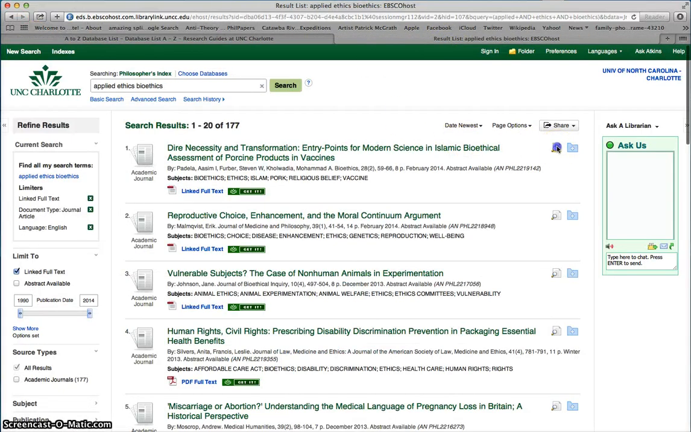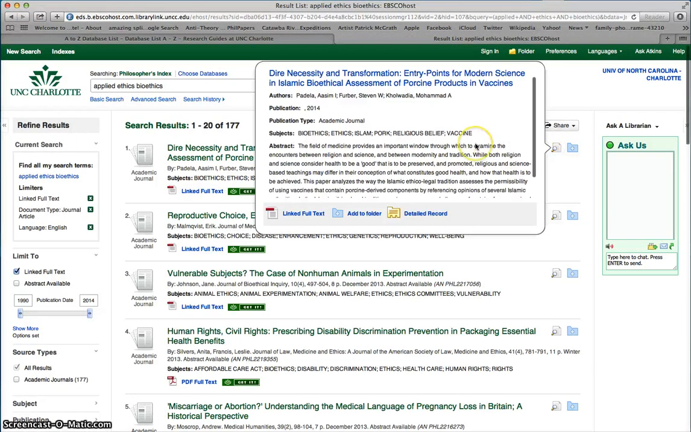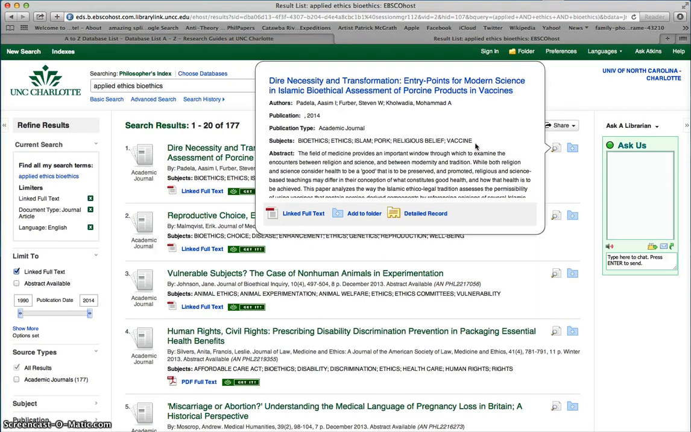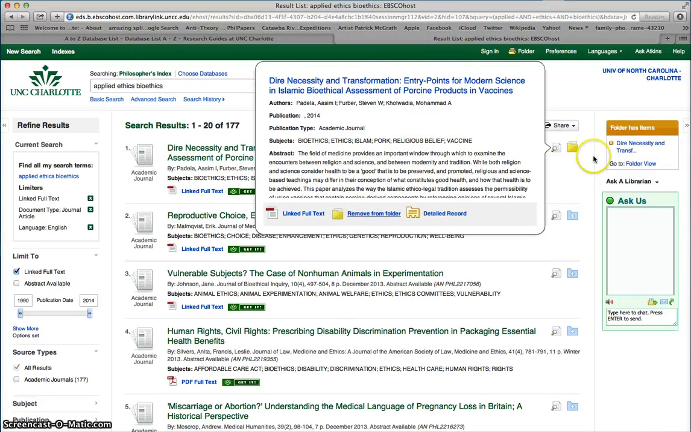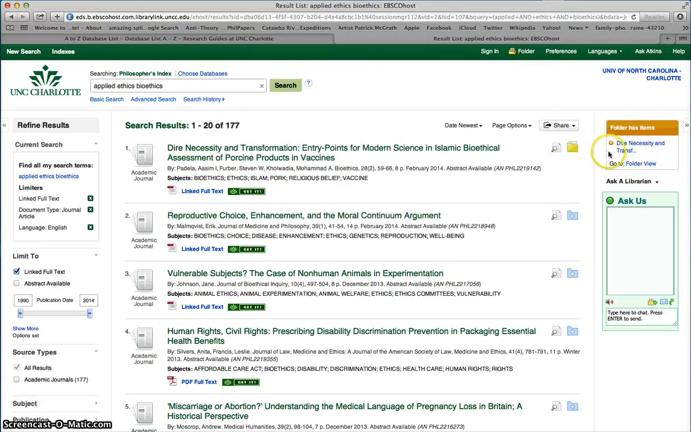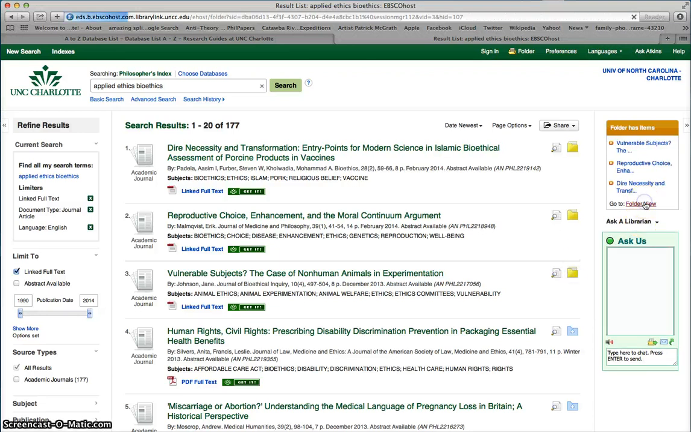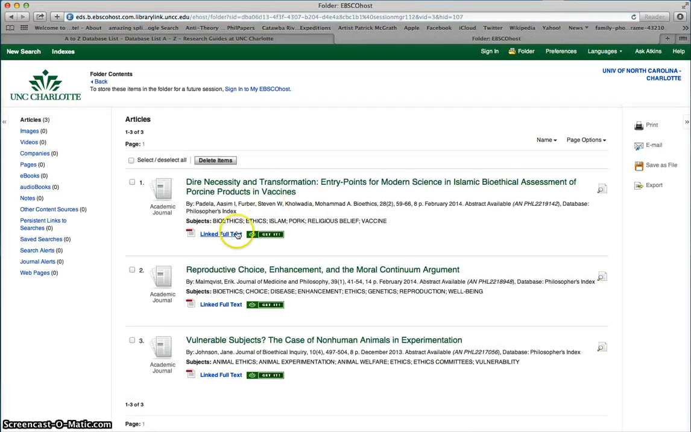The other thing you can do is pull up the abstract right here and read through it. If you think that this is something that you want to keep in your folder for looking at the full article, just click Add to your folder and you'll see that it appears here. So we'll just click a couple of those. Now we can go to the folder view, and again we can look at the abstracts.